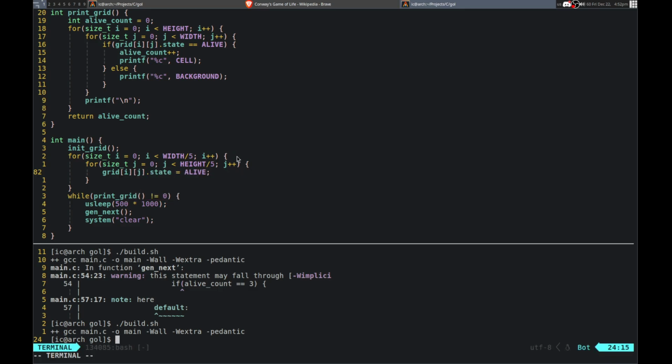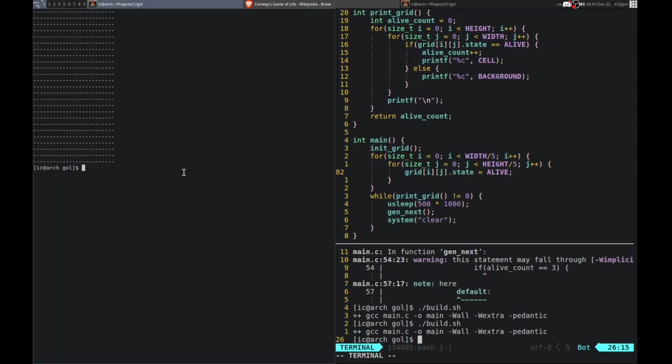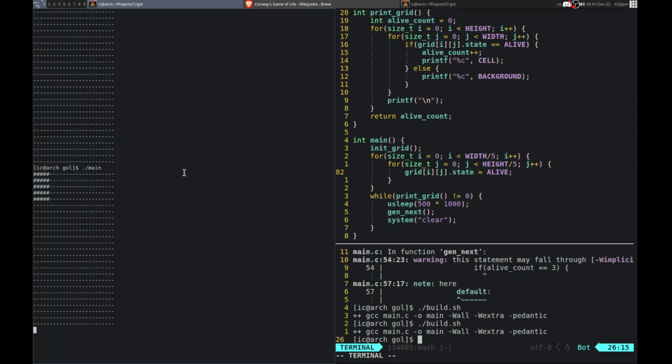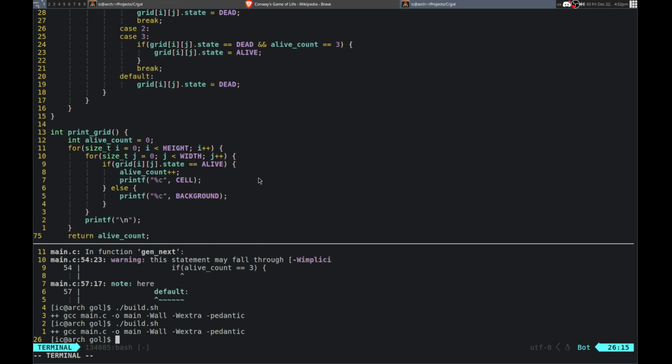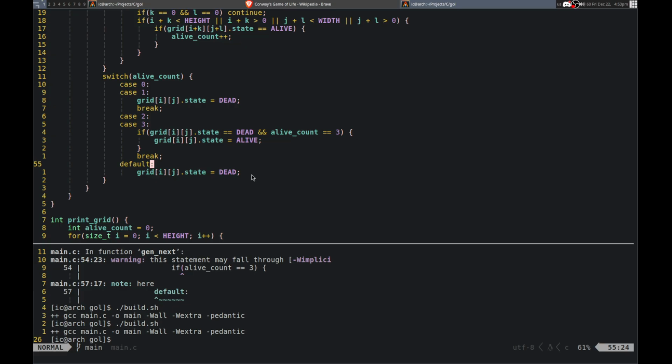ij. Alright, let's see. So, will that do something? Yeah, I must not have implemented it properly, because it dies. So, let's see. Okay, so.